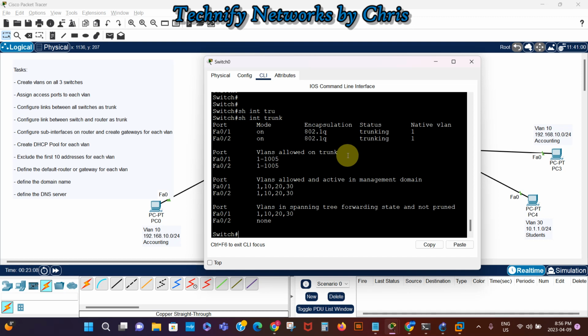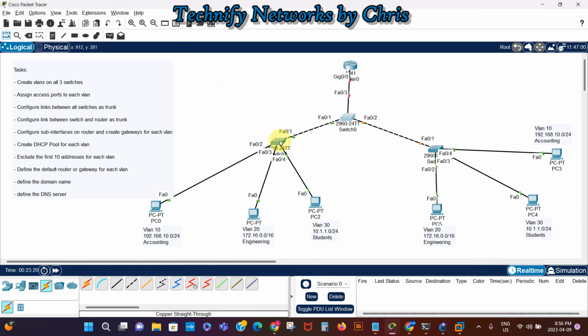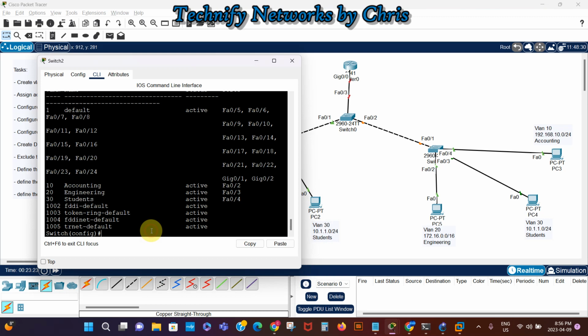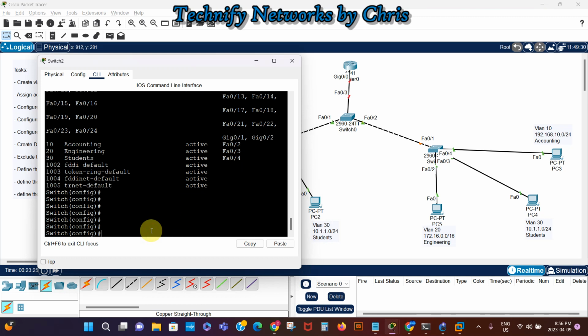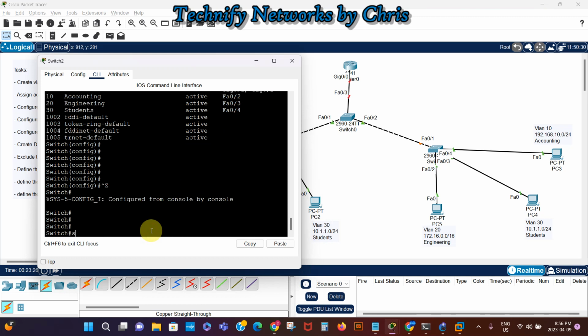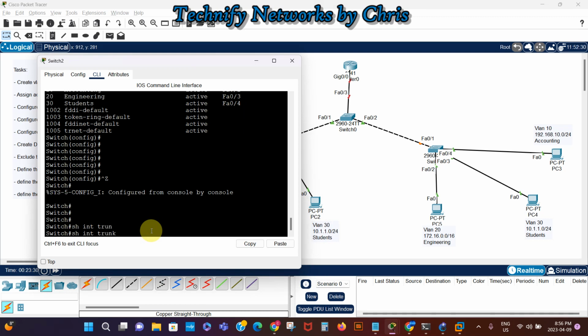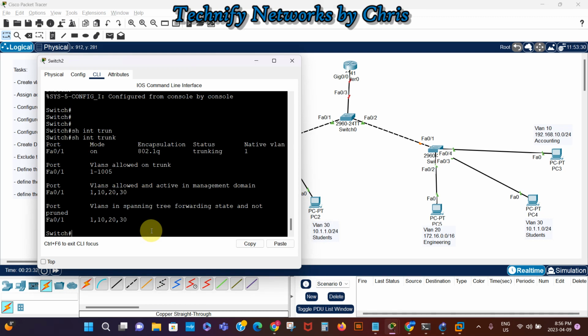Yeah, we can see it's trunk and the trunk is on. The encapsulation is 802.1q, and the native VLAN, we are using the default one, so that's fine. And I need to verify it here as well. Show interfaces trunk, I'm actually abbreviating the show command. Yeah, so this is good.